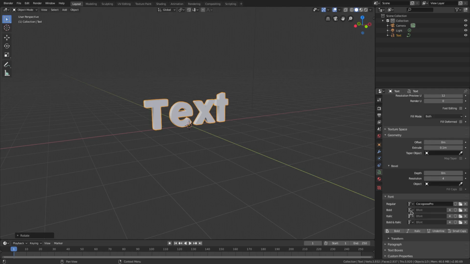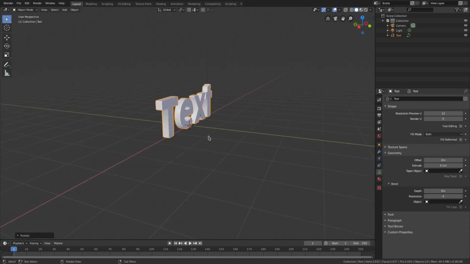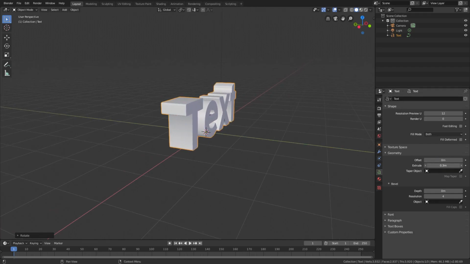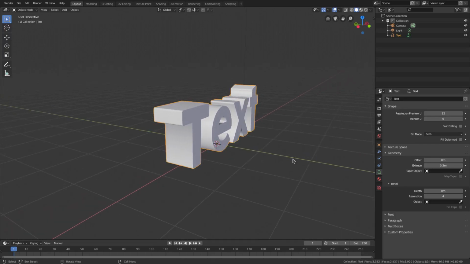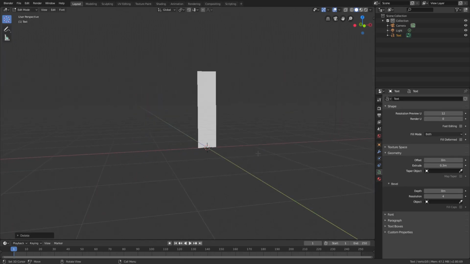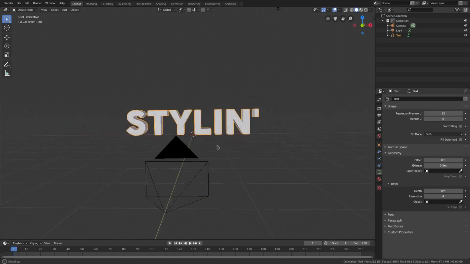We can get rid of all that because we don't need it. And also the font category too. We don't need that either. We're going to go ahead and change the extrude value to something like 0.3. Looks good. And we will go ahead and type in our text by hitting Tab to go in edit mode and the text editor mode, and hit caps lock, and I'll just go ahead and type in stylin. There we go.